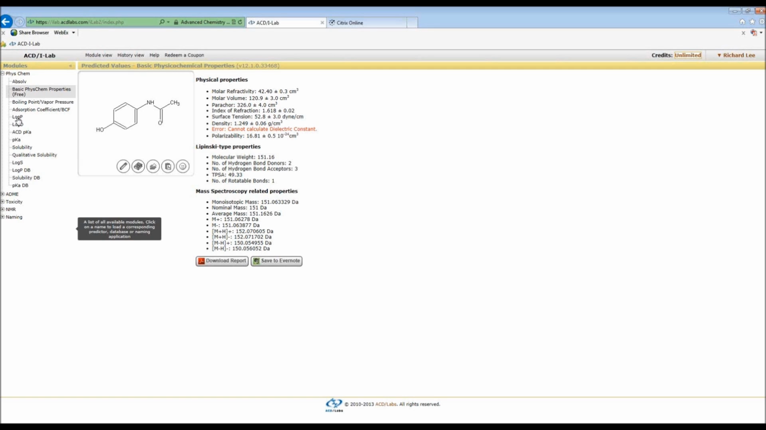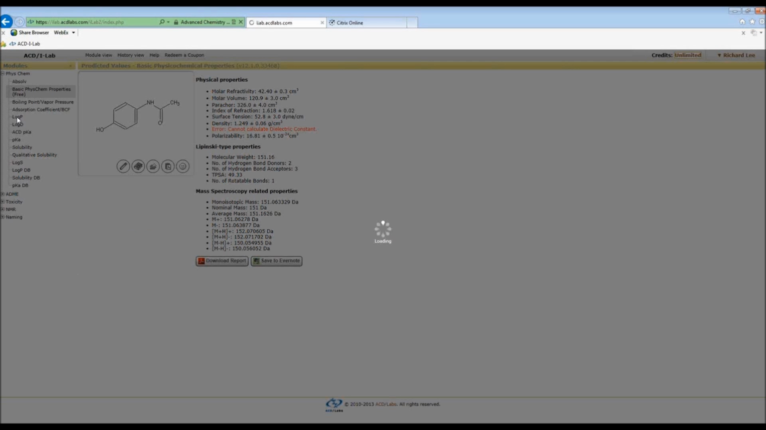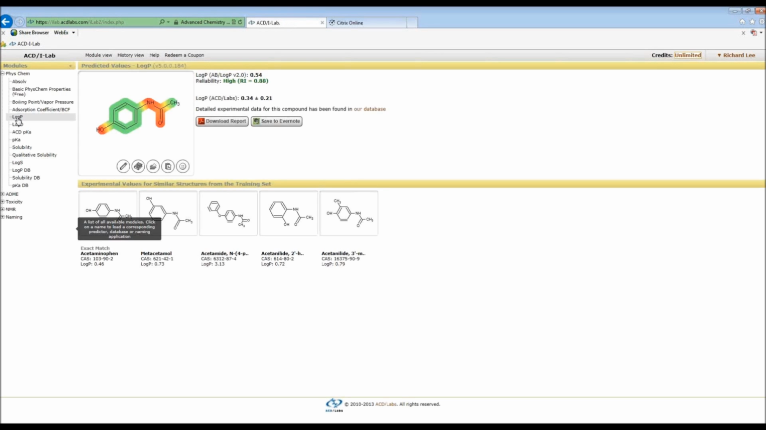If we click on log P, now it will try to calculate the log P value. And again, the algorithm that is being used is what is actually being used in our desktop software. So again, it's as sophisticated as what we normally put in our desktop software.